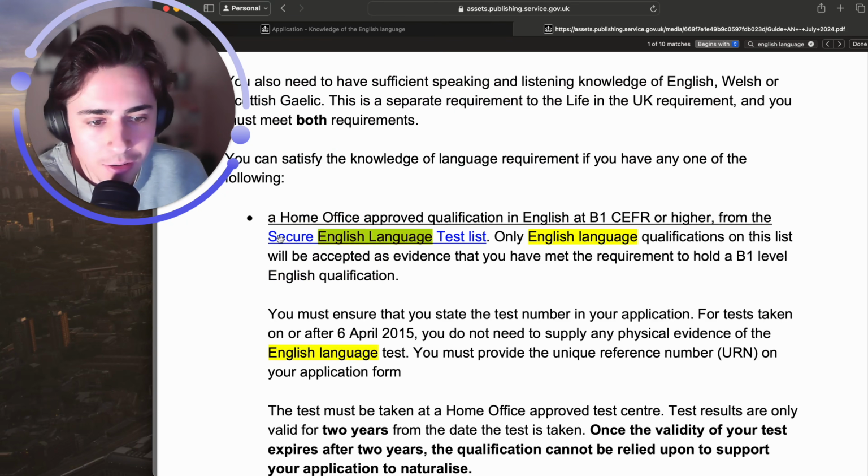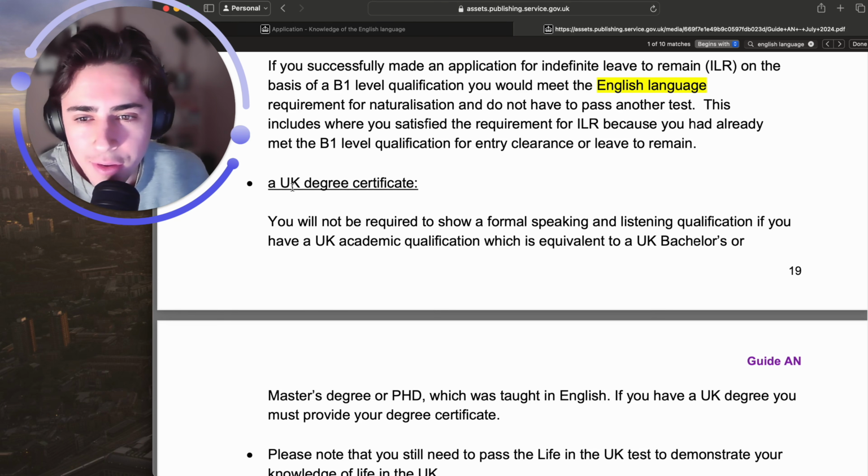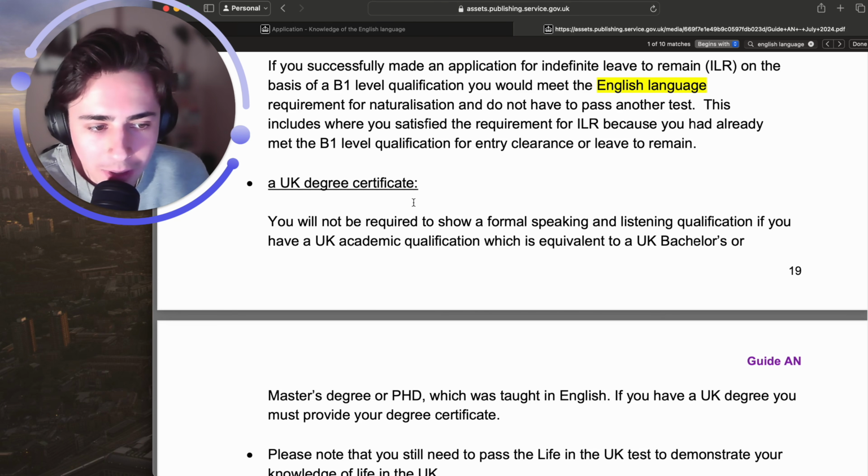That'll have a list of all the equivalent qualifications you can hold that would help you meet the requirement, as well as if you've got a UK degree certificate. In this section here, if you have a UK degree certificate, you will not be required to show a formal speaking or listening qualification if you have a UK academic qualification, which is equivalent to a UK bachelor's or master's degree or PhD, which was taught in English. If you have a UK degree, you must provide your degree certificate. So if this applies to you, just make sure that you have that to hand.